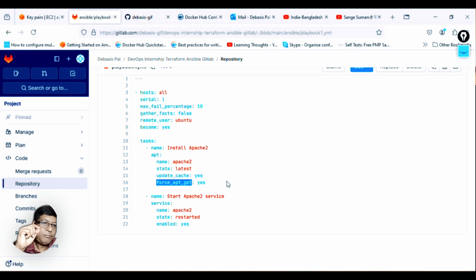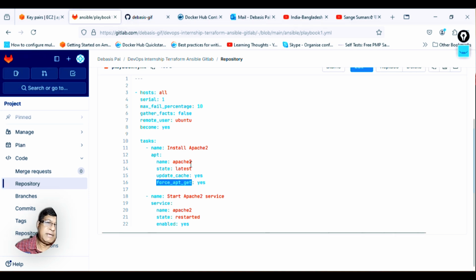If software with the latest version is already available, Ansible just skips it. But here I'm saying even if Apache is there, let me do it again. So you are forcing it. And the next task is, this is just a name, you can name it anything.